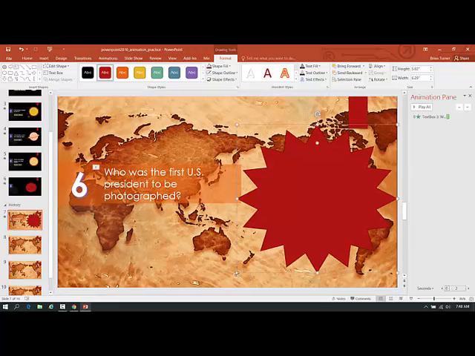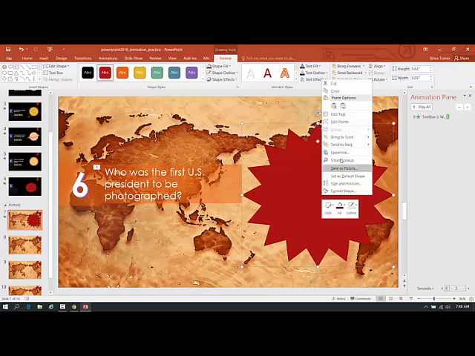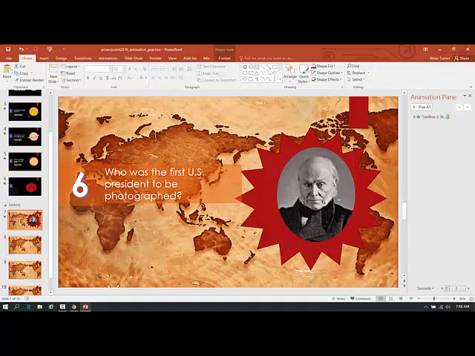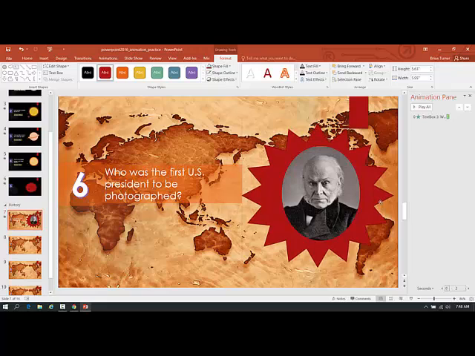Make it nice and big so that it can make sure I cover my entire portrait here. There. I'm going to right click and say send to back. It's going to basically send the shape behind my picture. And then let's make sure I rearrange this a little bit better, because I don't want it to cover up my question.